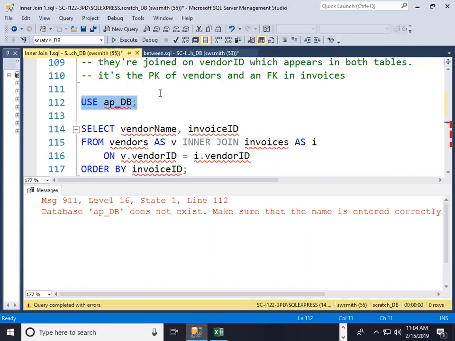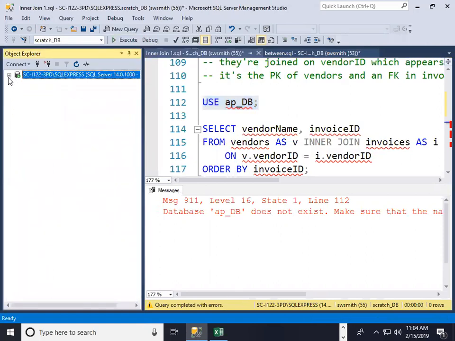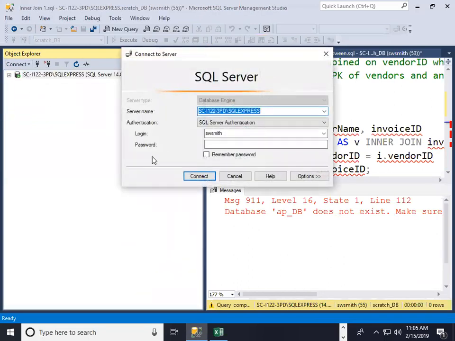The first thing I'm going to do is connect. I'm going to collapse this one; this is the one I'm using at this time, SW Smith. I'm going to connect to a database engine. I'm going to have 2 connections. It's okay to have 2 connections, it's okay to have 5. It's usually confusing if you do.